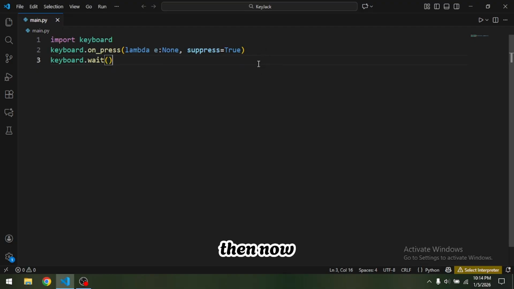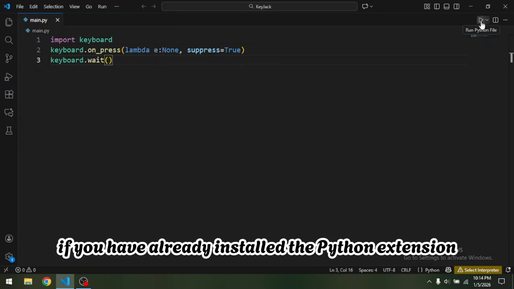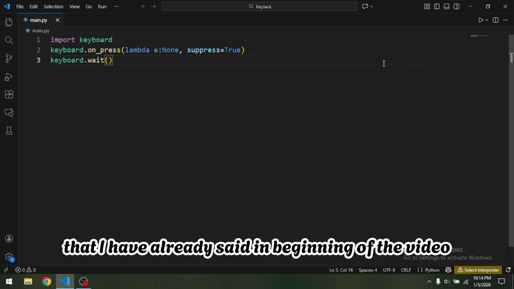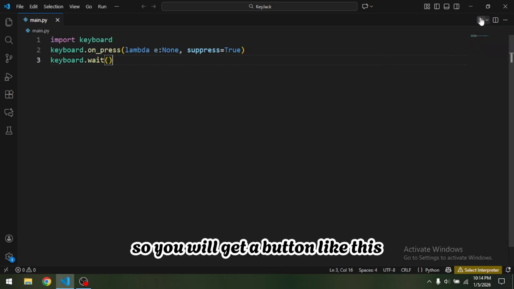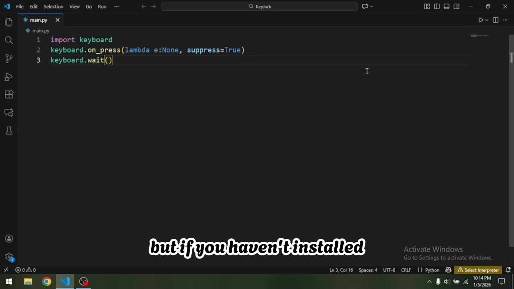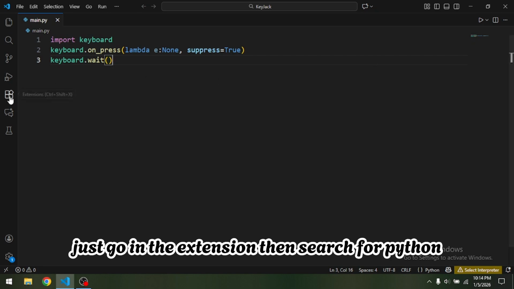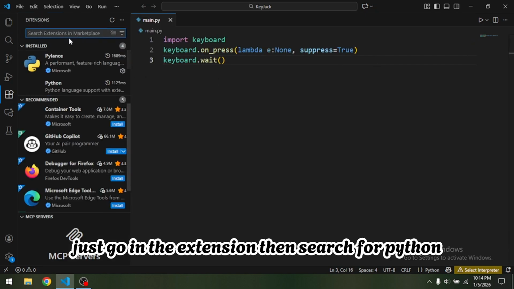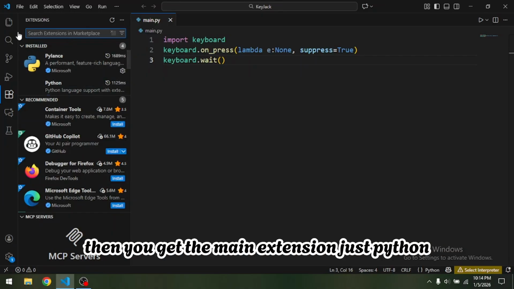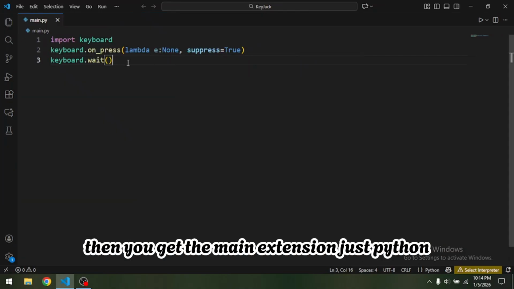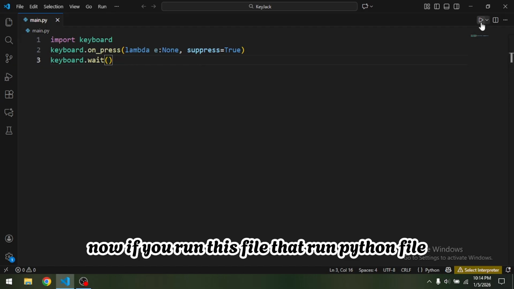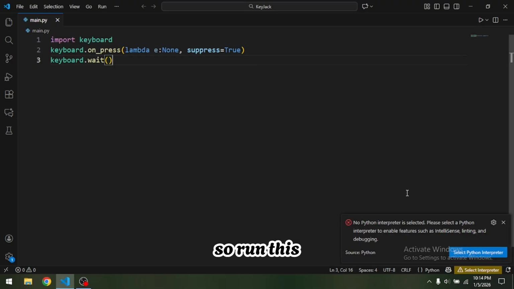Now if you have already installed the Python extension that I mentioned at the beginning of the video, you will get a button like this. If you haven't installed it, just go to the extensions, search for Python, and install the main extension, just Python. Now run this Python file.